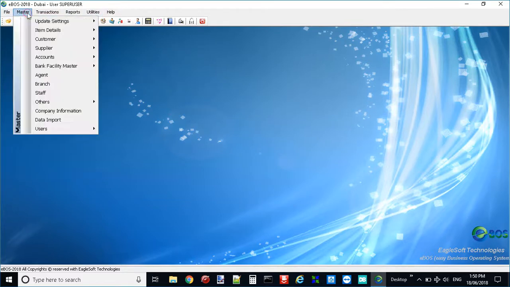So just master. Then what's the use of master? In this module, the first step is this module. Through this, we can enter item details. We can register new items. We can register all the existing items. We can add customers, suppliers, accounts, agents, branches, a lot of things. This is the first step. Without these entries, we can't do anything in this software. So these are the basic things. The master.